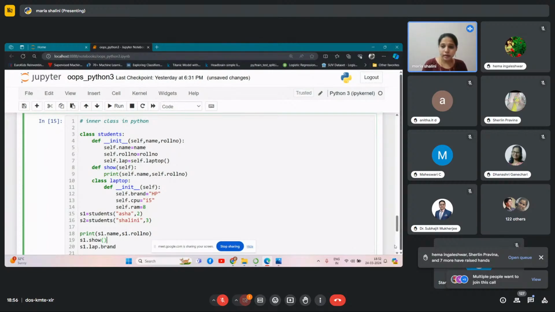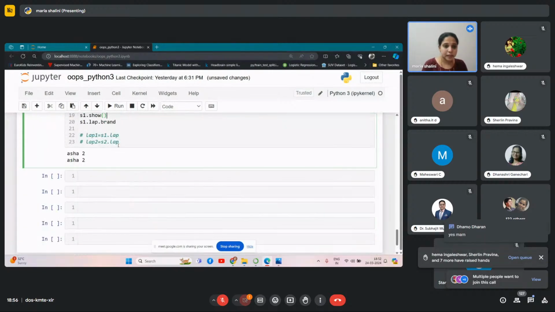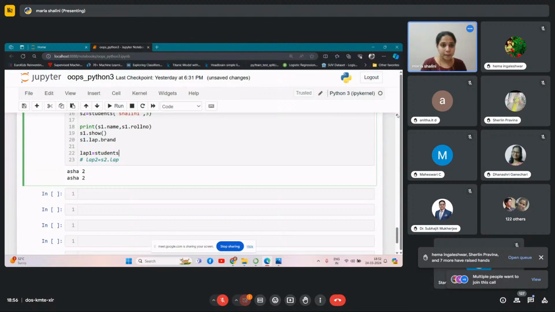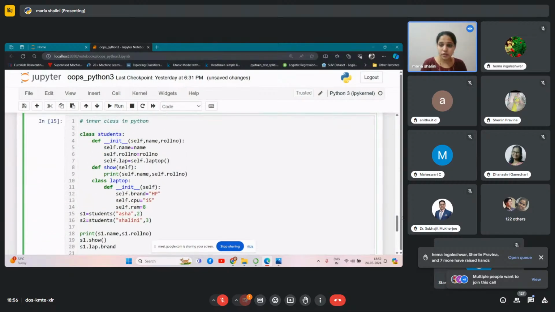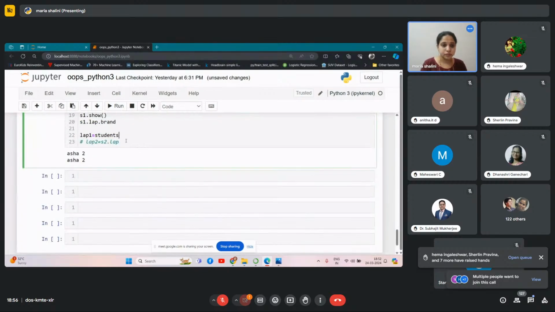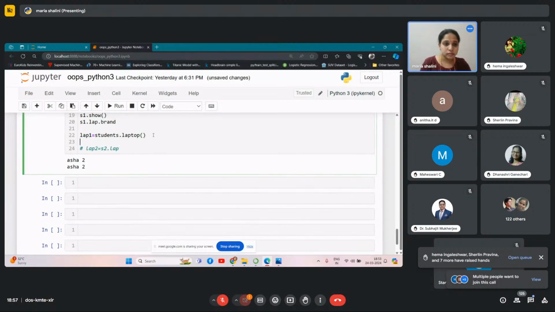You can also create like this. For example, let me take this one. I've created a new object lab1. You can take it like this. What is your outer class name? Students. Student or students? Okay, students. Then dot. You can create laptop, which is already there. Again, you're able to access this. Hold on.